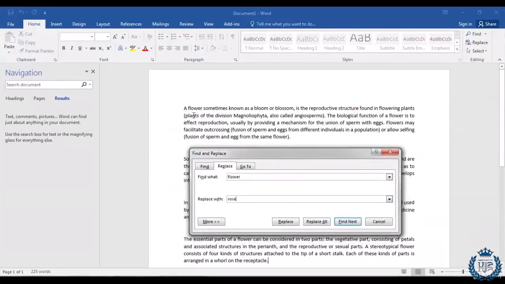So let's take a look. Here is a flower word. I'm pressing replace. Take a look, our flower word just got replaced with rose word.